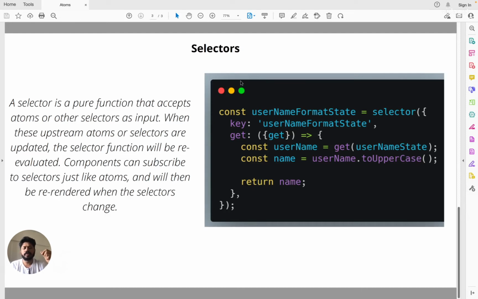For get, it takes whatever operations you want to do on the atoms. We can get the corresponding atom and perform some operations. See, this is the username state, which is my atom name, and I'm getting that atom in the selector. After that, I'm making it uppercase, so I'm performing some operation on the atom. For that, selectors will be used. So that's all about selectors and atoms in Recoil.js. If you know these two things, then you can easily understand what is going on inside and what kind of states we have to use.